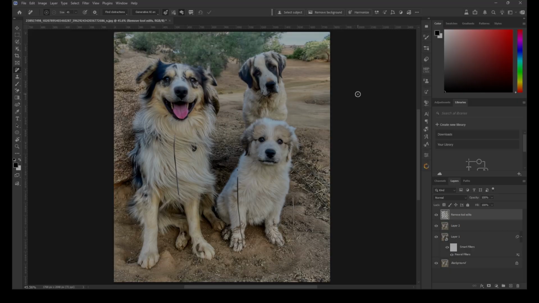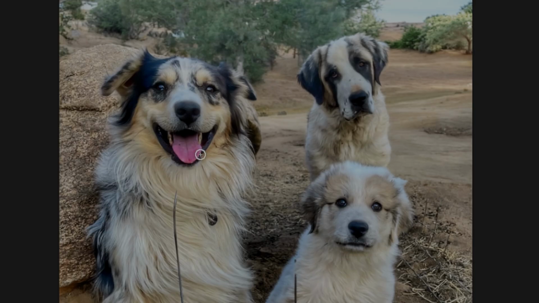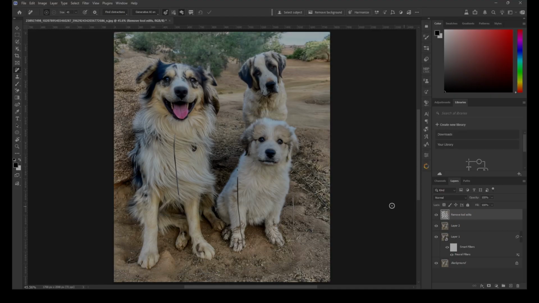No way. What the heck? This is amazing. It still left this one right here, and we got one here. But look at the doggo's faces. It's like nothing's changed. Before, after. Wow, that's crazy. So let's do that again.